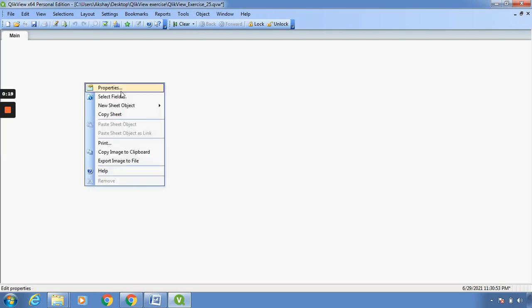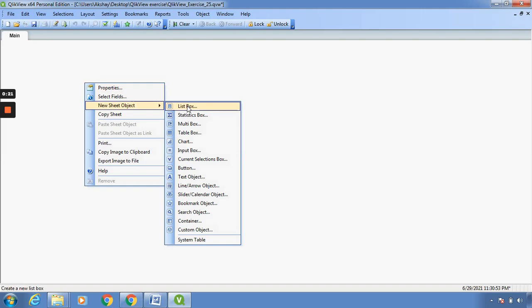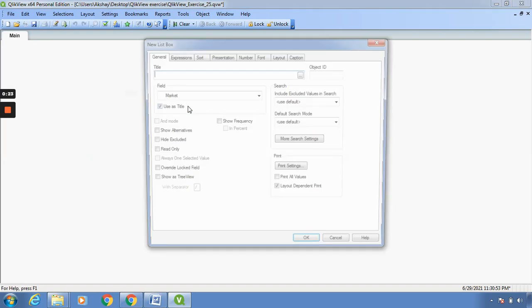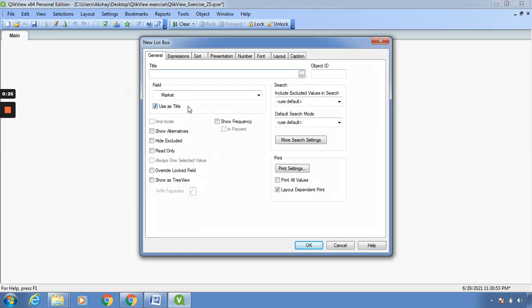I'll just right click over here, go to New Sheet Object, and click on List Box. You can create a list of your own, whichever you want. I'll give the name as Office Sales.